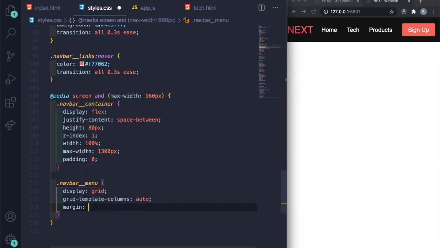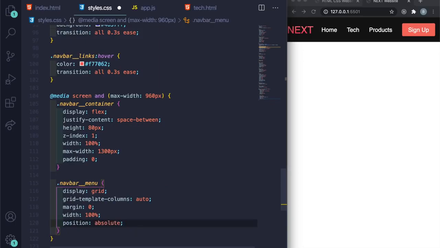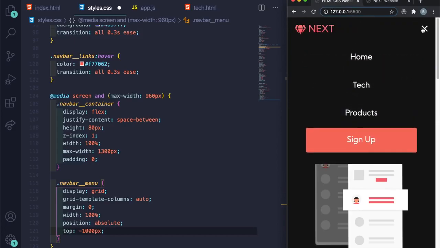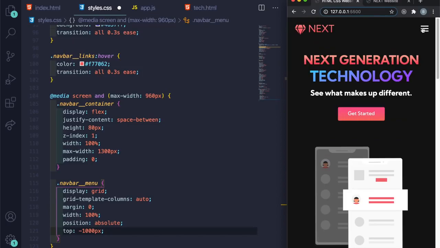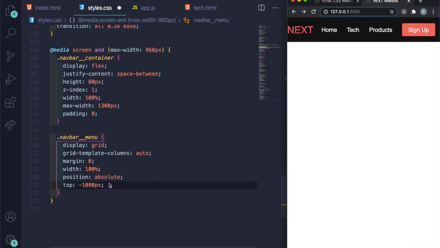And then let's set the margin equal to 0. Let's set the width equal to 100%. And then let's do position absolute. And let's set the top, and I'll say equal to minus 1000 pixels. So if you saw in the previous one, essentially the animation is coming from the top. So the top I set to negative 1000, so just ensure that it's never going to be seen. And then whenever I click it, it essentially sets the top back to a value to where we can see it. So that's what we're doing right now with this code.